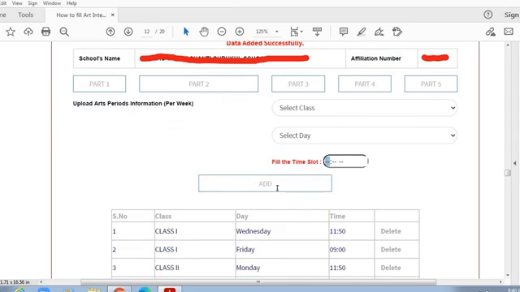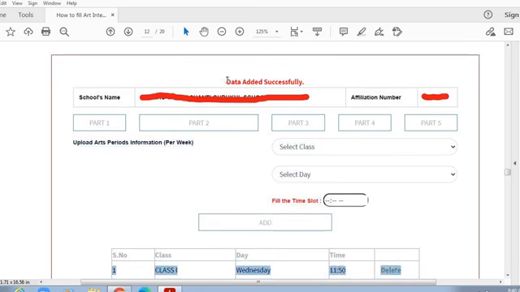So here, for example, we have mentioned class 1. From this drop down menu I have selected grade 1. The day I have selected Wednesday, and 11:50 is the time given for the art period. When we select these details, we need to click add, and the information will automatically reflect in one table below this add tab, and you will get a message that your data has been added successfully.